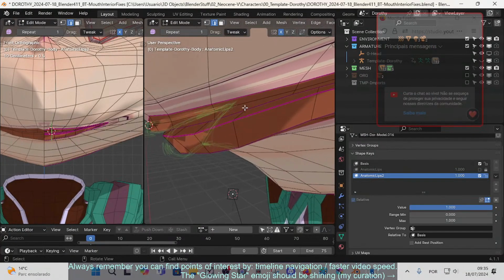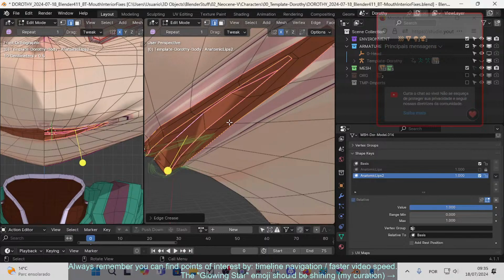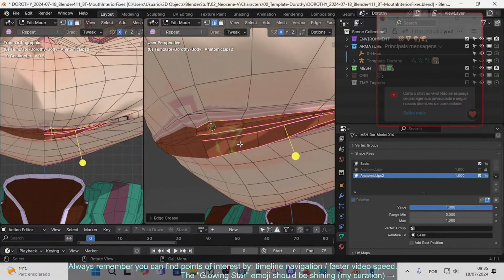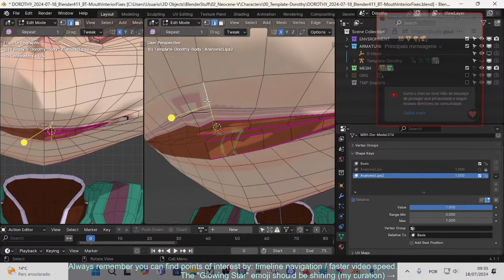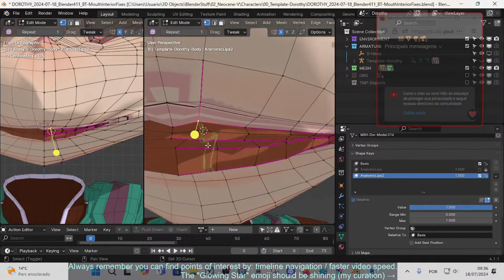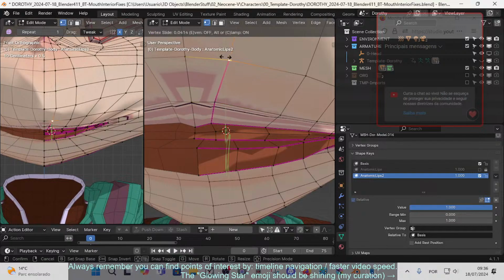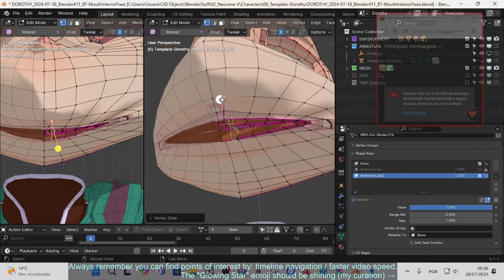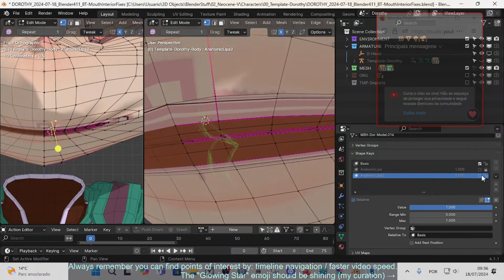So everything here is on 1. Maybe it doesn't need to be 1, but let's start with a value of 1. And here I'm not sure if I need any crease, but I could consider something like that. Here probably this should be smaller. Yeah, so this is a shape key, so this is not the regular mesh. So you see what's happening. And let's go back here.